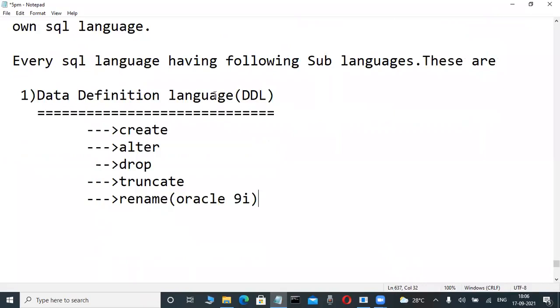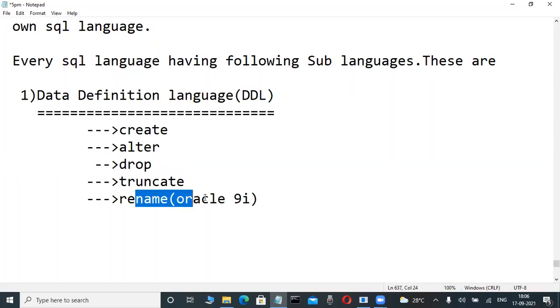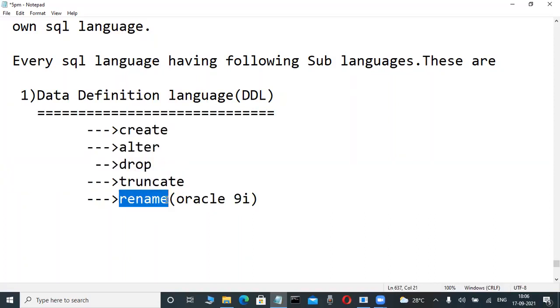Write this: Data Definition Language, within the bracket DDL. Under DDL these commands are there: create, alter, drop, truncate, rename. Rename is from Oracle 9i onwards. All databases have these DDL commands, but from Oracle 9i onwards there is the extra command rename. Why do they put this into DDL, and why are some other commands put into TCL? I will tell you, there are reasons. Finished, completed this one.